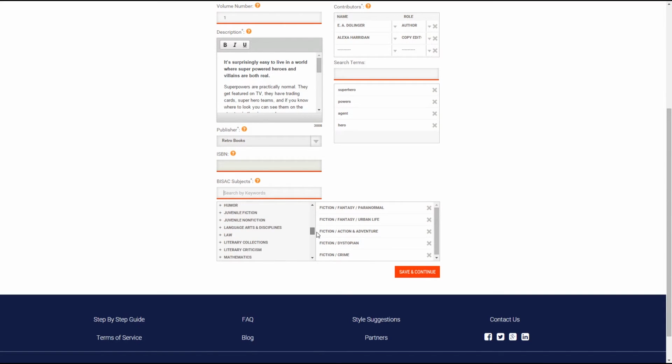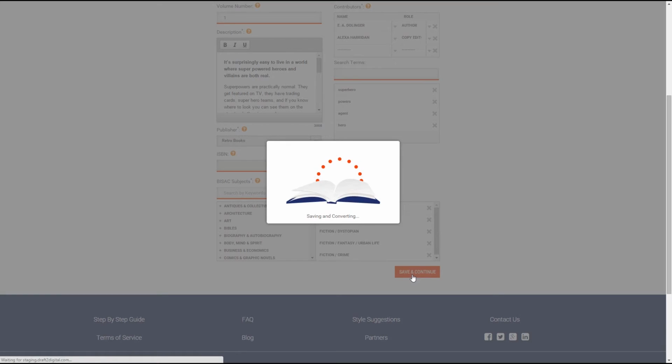Okay, so we have our 5 subjects chosen, but what if I want to change the order? That's super important, right? You can drag them in the order that best suits your book. Alright, acquisitions are done. Let's save and continue onto the layout step.